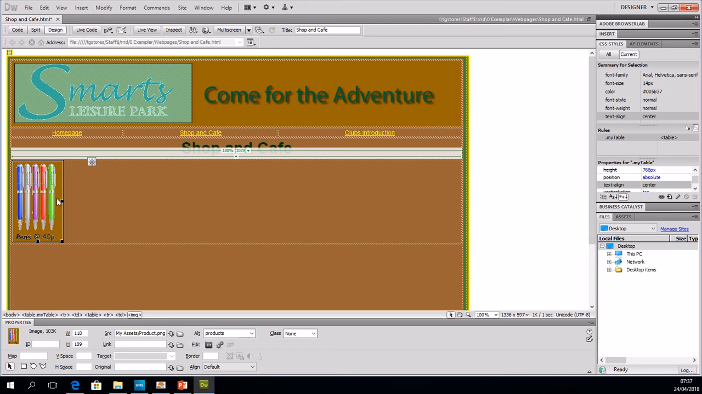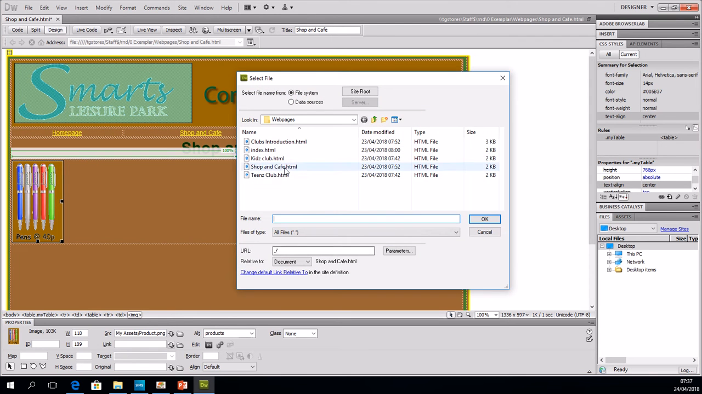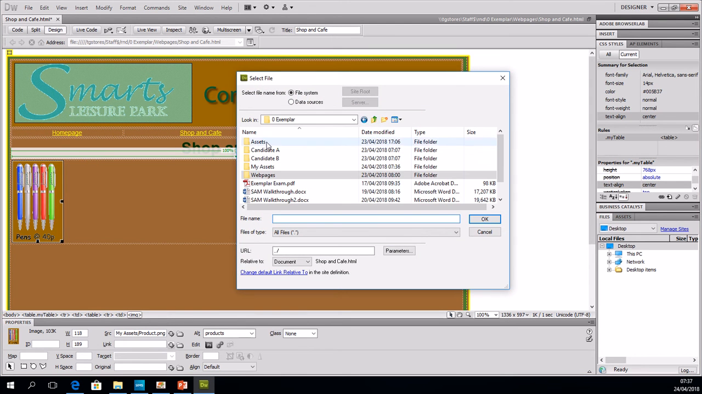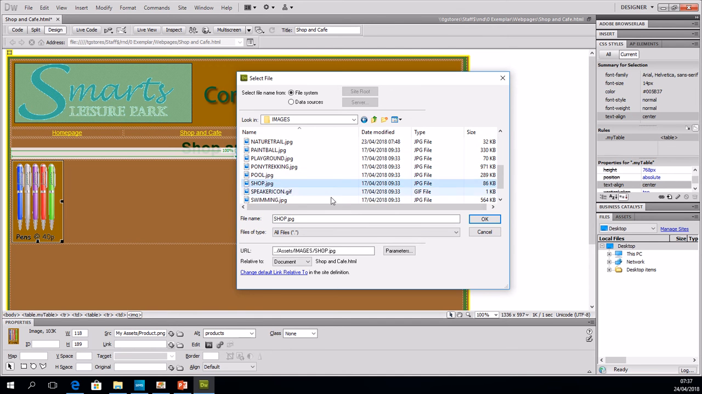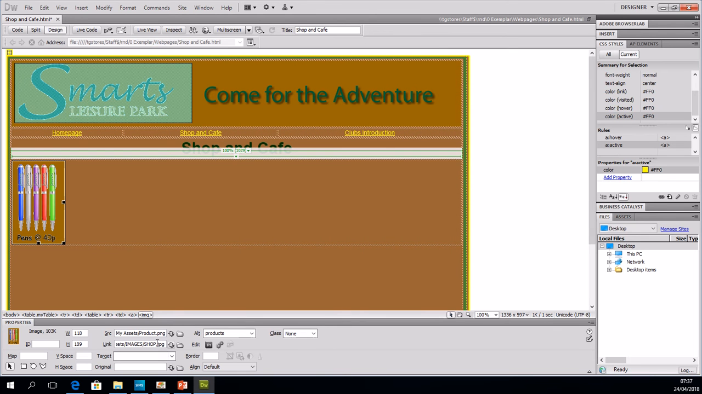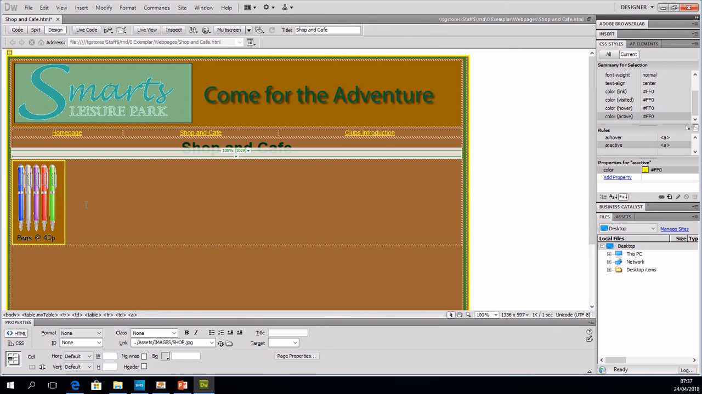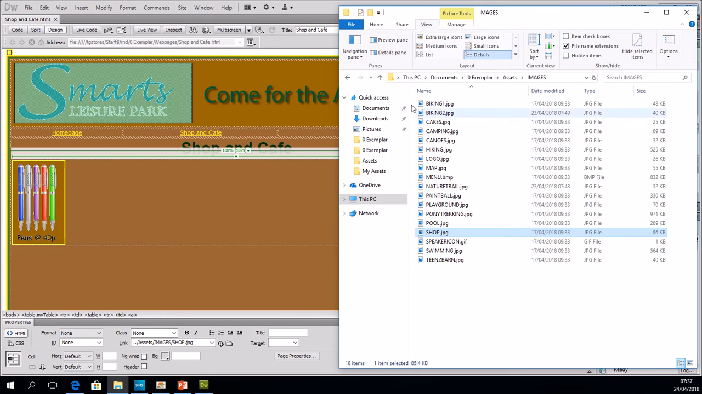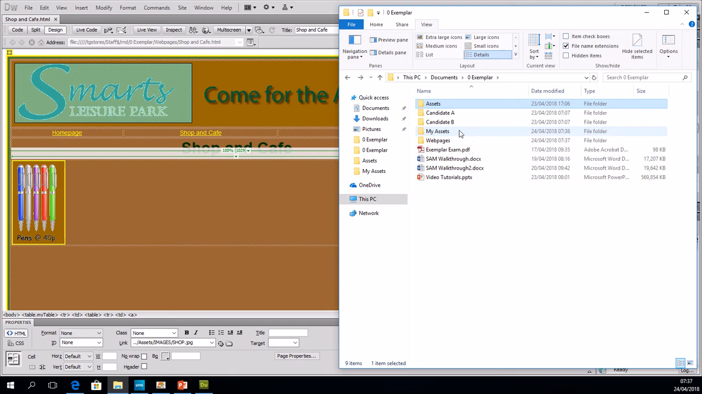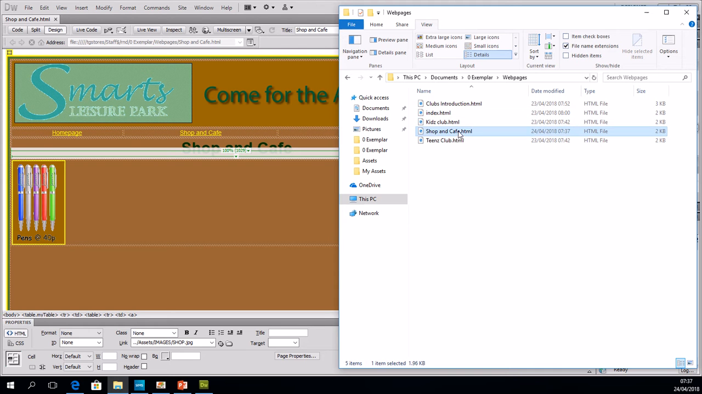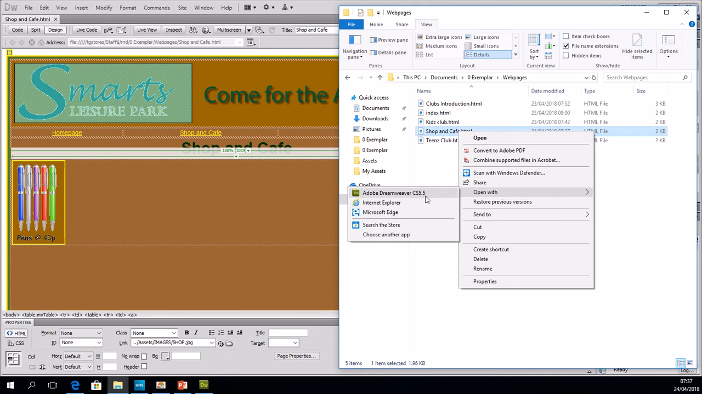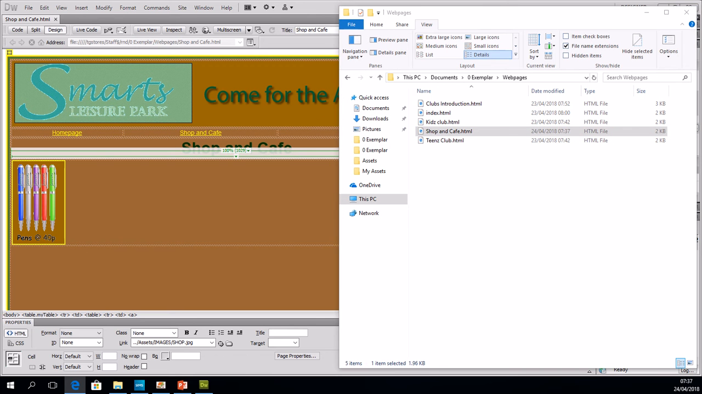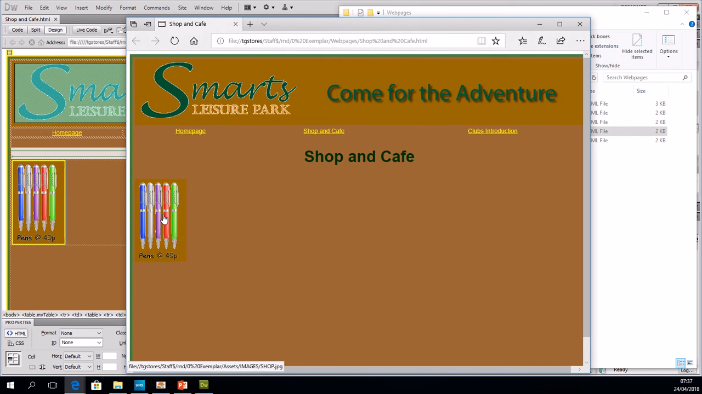In goes the picture of the pens, and then we can click on the link and go put the rest of the products in. So shop and OK, and then that's linking that graphical object to our shop. If we save it, we can go and test it. And then we can see here, if we click on that, it links to the wider range of products.